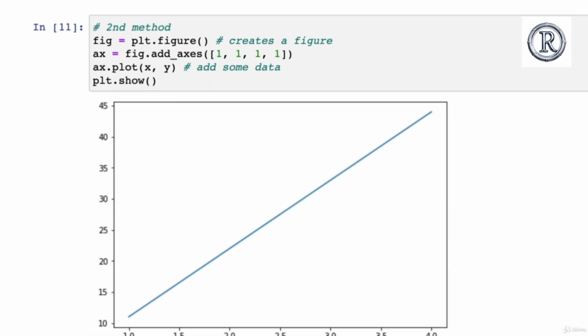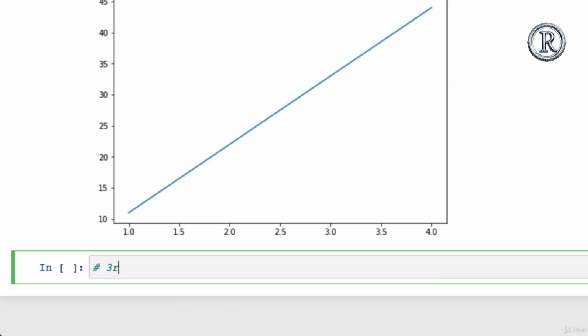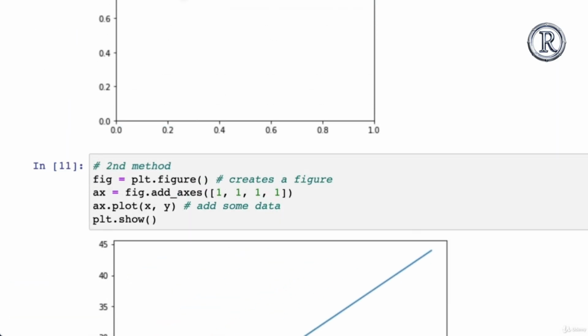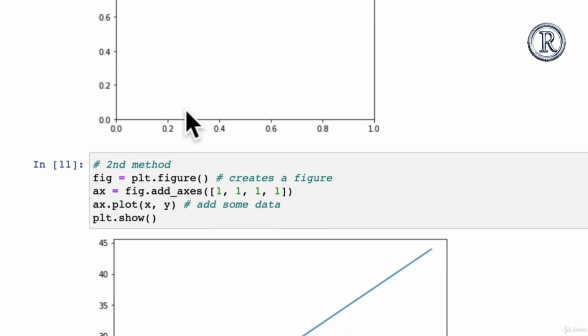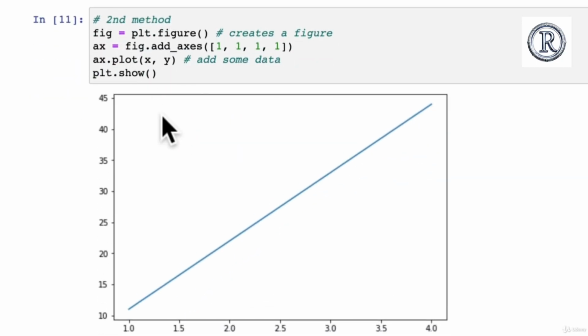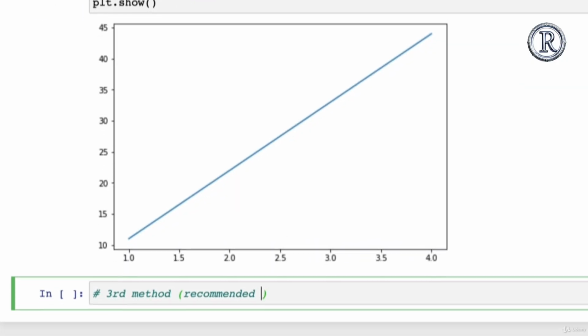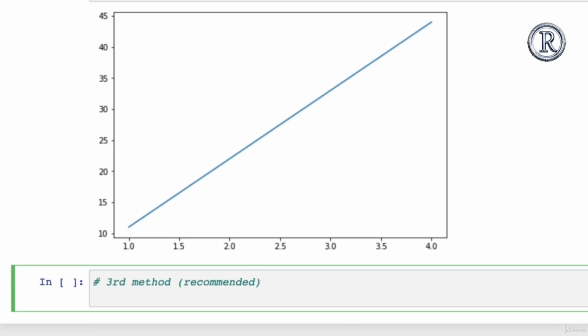And now finally, we're going to go with the third method. This is the one that we're going to be using. So we'll put in here, recommended. The reason I'm showing you all these is because if you look up Matplotlib online and you find some documentation or some Stack Overflow answers, you might come across these styles of plotting. So we're going to use a third method. This is recommended. Of course, you can choose your own, but this is what we're going to be going through throughout the rest of the Matplotlib section.